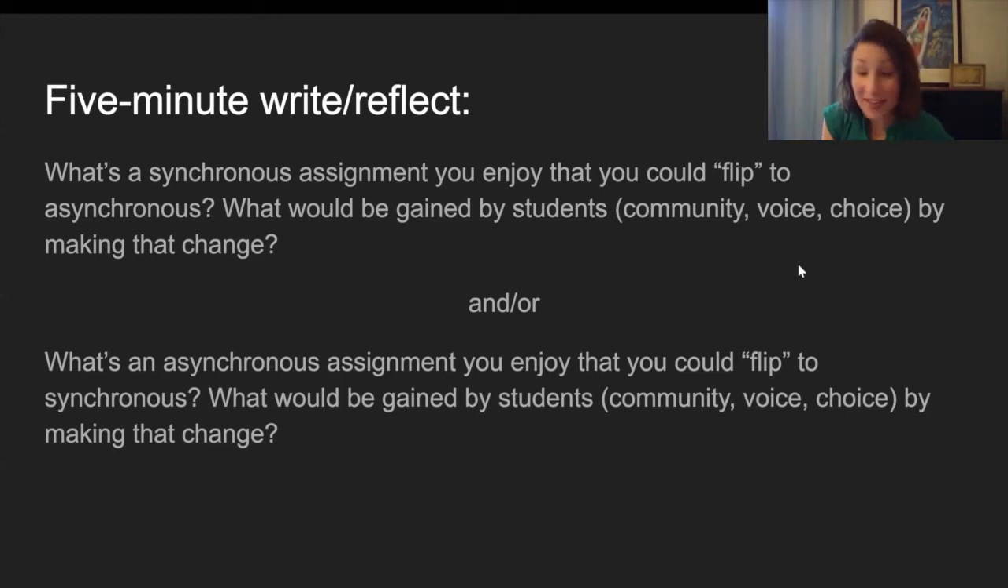I want to make sure that we have enough time to really talk with one another in a breakout room. So we're going to take just maybe one more minute. We're going to cut it short just a little bit with the reflection part.